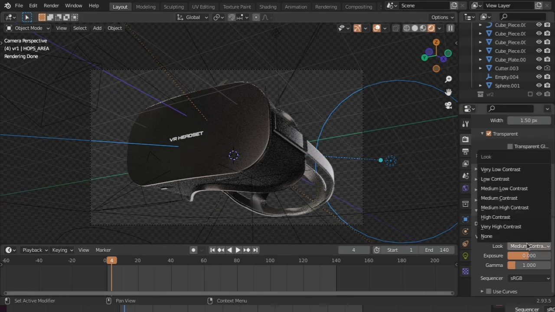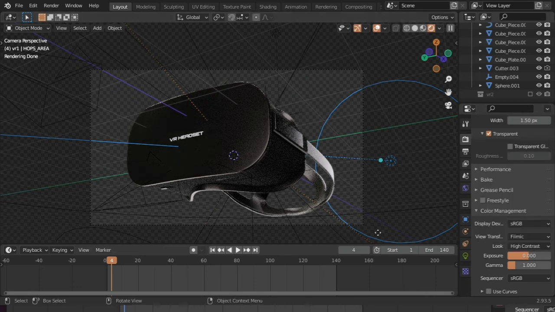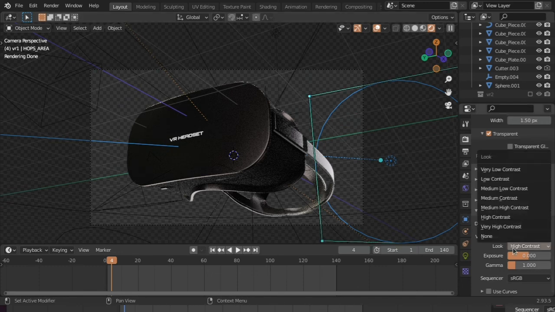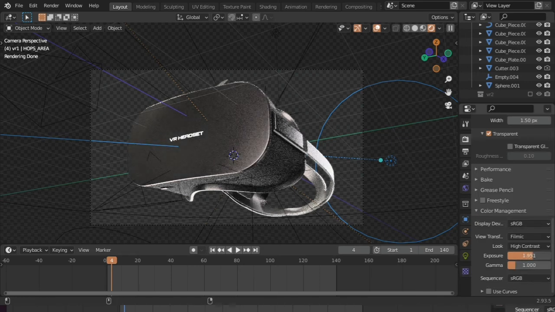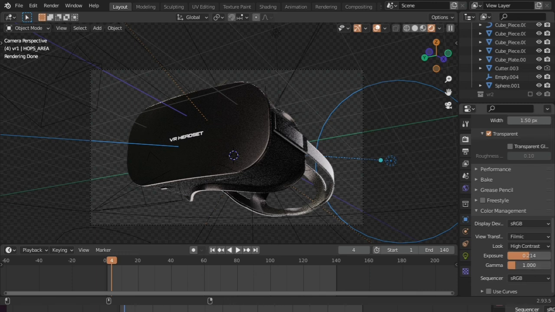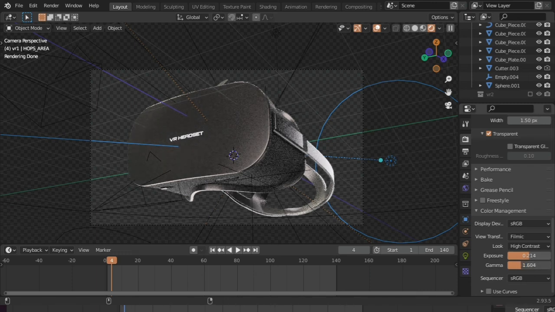So we switch to high contrast. You can see the difference. Very high contrast, you can see the difference too. So you can also play with exposure and gamma. It gives a lot more control over the properties here, as I've said previously. So you have to be careful with these.